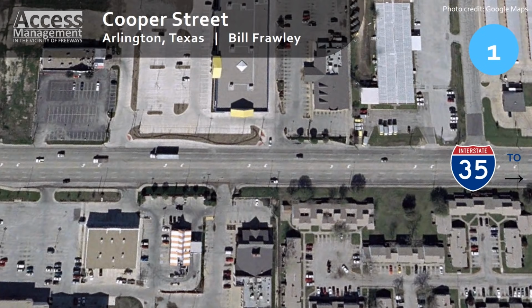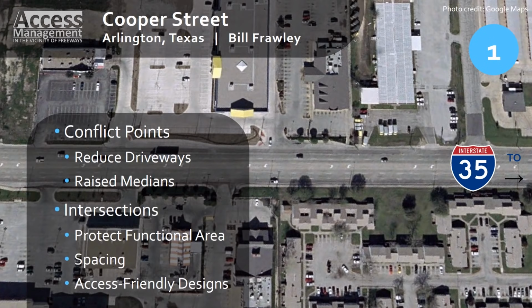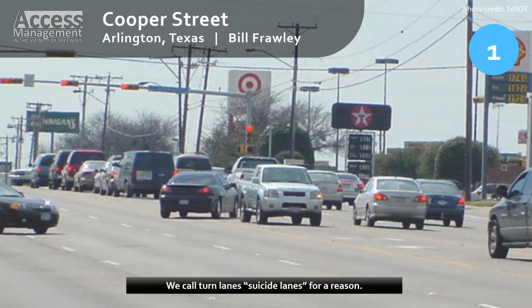So they wanted to play with some access management techniques: reducing driveways, maybe getting businesses to share a driveway, putting in a raised median to restrict left turns, as well as looking at the way intersections were designed to protect that intersection functional area and make sure lights weren't spaced too close to each other, where the traffic waiting for one light was backing into another.